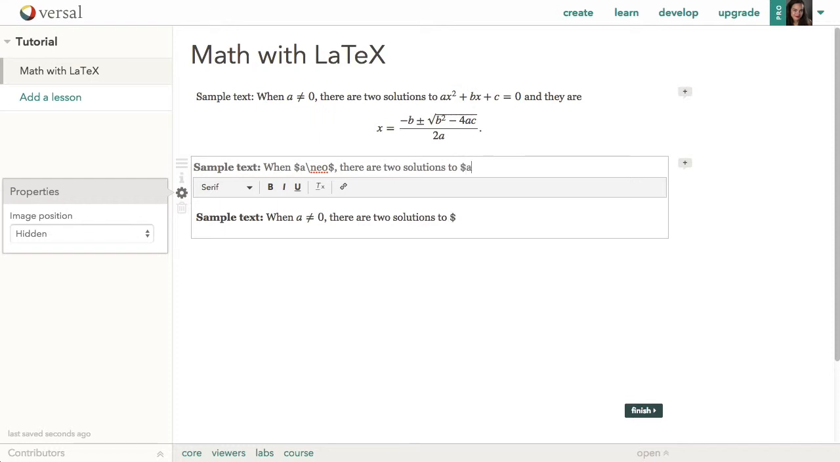We'll type in ax for a times x, but x is squared. To add a superscript, type the caret symbol, then the number or variable for the exponent. Here, we add a 2 for x squared. Plus sign bx plus sign c equals sign 0. To end the phrase, we add $. Again, we add our non-math text, and they are.